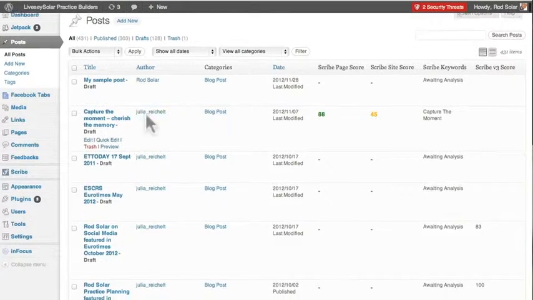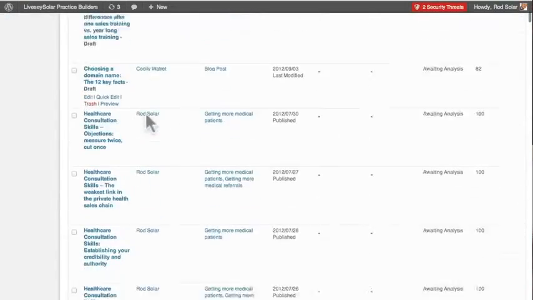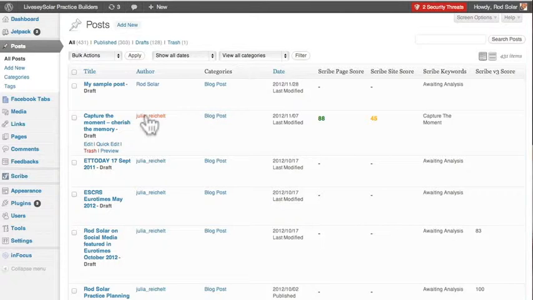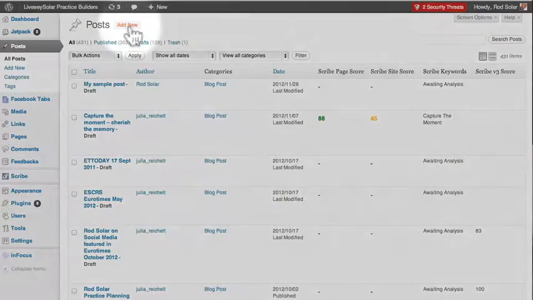As you can see, there's quite a number, some of which are published, some of which are pending in draft. So what I'm going to do is create a new post using the Add New. I could have done it through here as well, but I'm going to actually use it from here. So adding the new post.